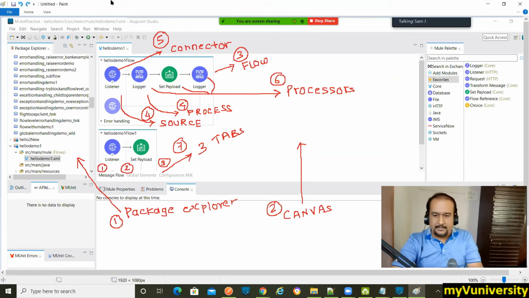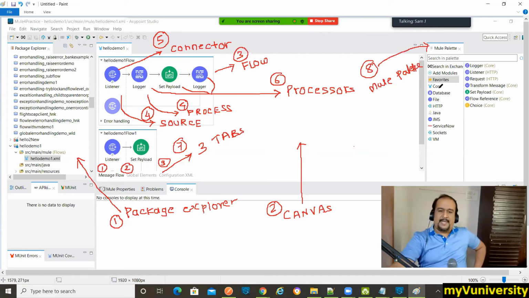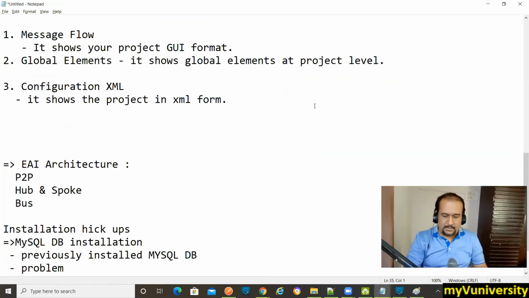So the eighth thing is the Mule Palette. Whenever you create your first project, you will see the core module. There is something called a module. Now, processors: from where will you drag the processors into your flow? You will drag them from the Mule Palette. The Mule Palette contains processors which are categorized in the form of modules.